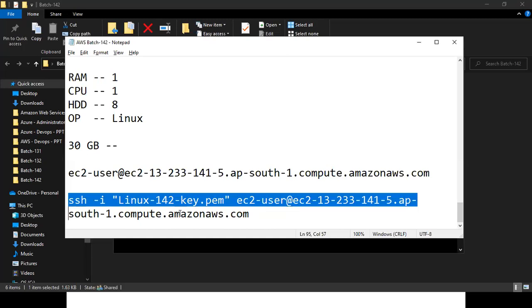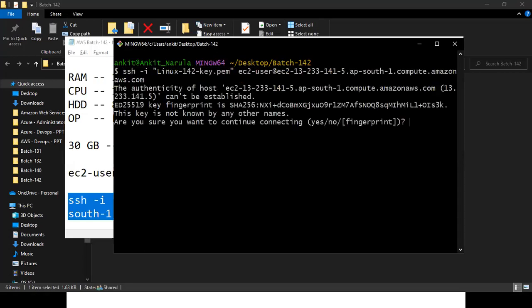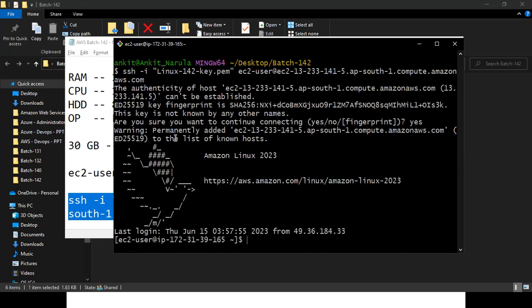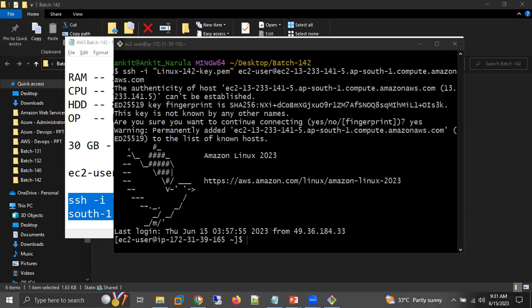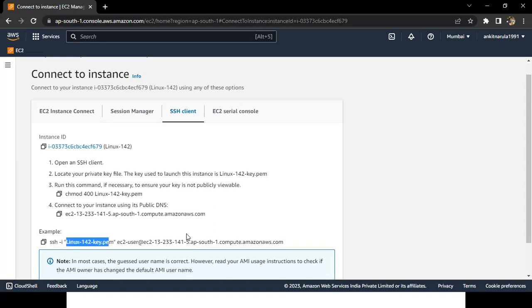So I'm copying this command. It's here. Enter. I press yes. Here I'm able to connect to our machine. To connect to this machine, you need to copy this full example because in this one, they are already giving the details about my temp file. So with the help of this one also, we can connect to our Linux. You can connect by using Putty also. You can connect by using Git Bash.